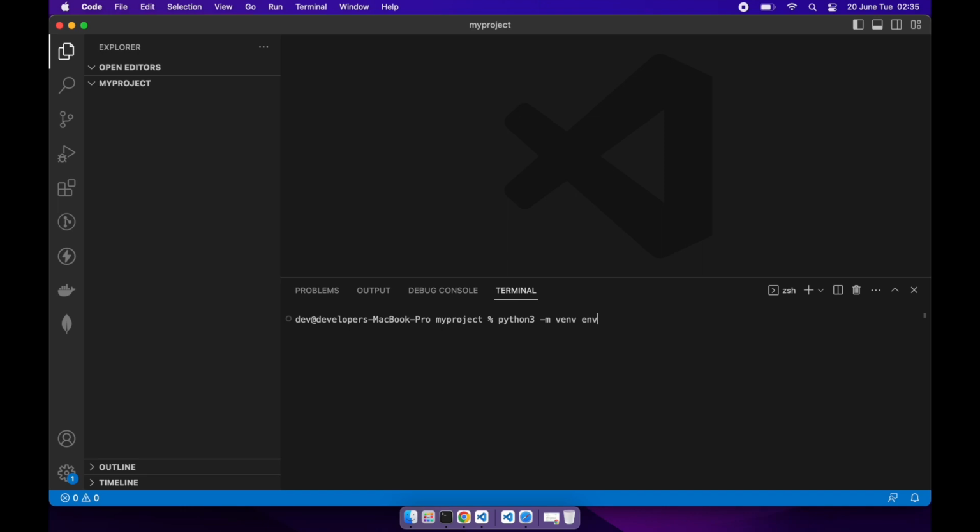And now our virtual environment instance is created. Let's activate it by typing source env/bin/activate. And it's activated. Now let's install Django by typing pip install Django.